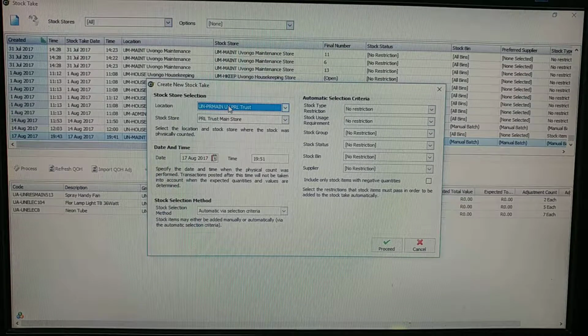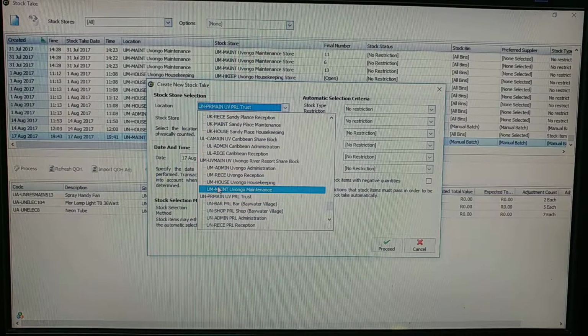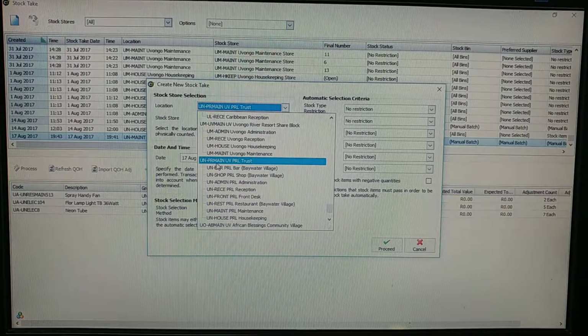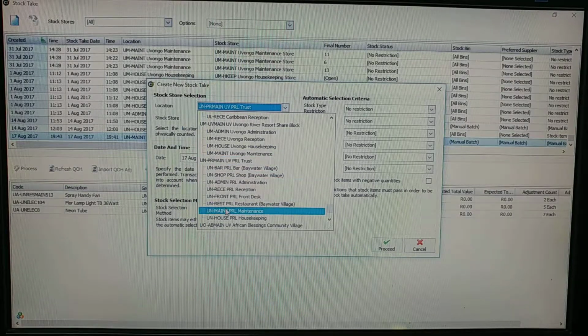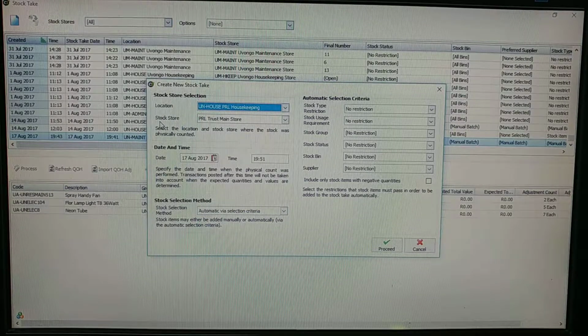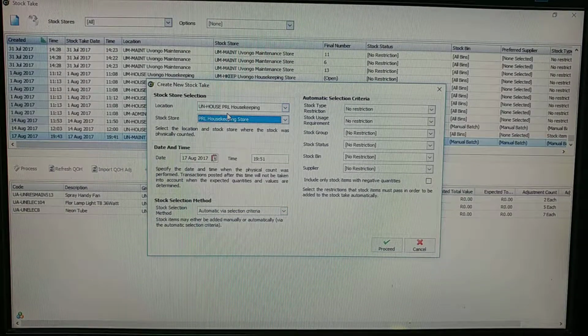You select your location. Where are you counting? We are going to do a full count for housekeeping. So we go down here to our resort's housekeeping department. In this case, we are working with PRL. So we're going to go down to the housekeeping section for PRL. And you select the corresponding stock store for PRL housekeeping. So we click here again, scroll down and find PRL housekeeping store. So those two correspond with each other.